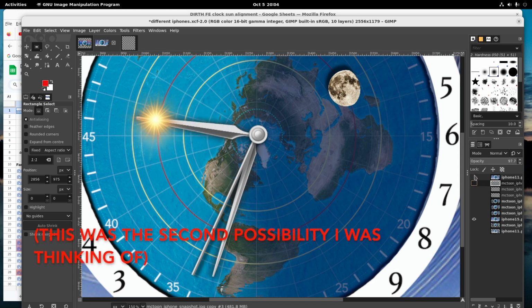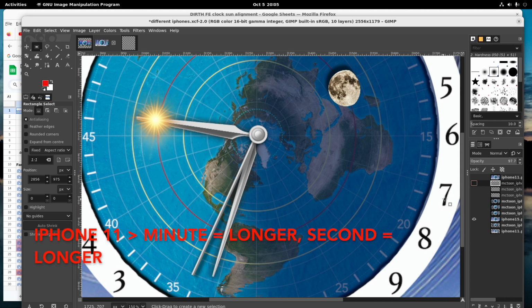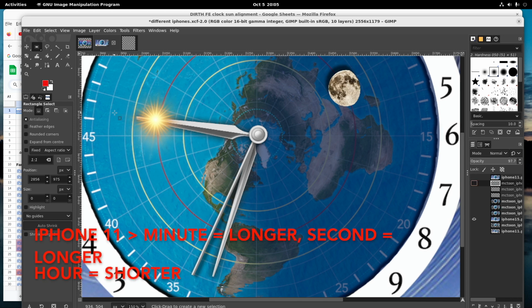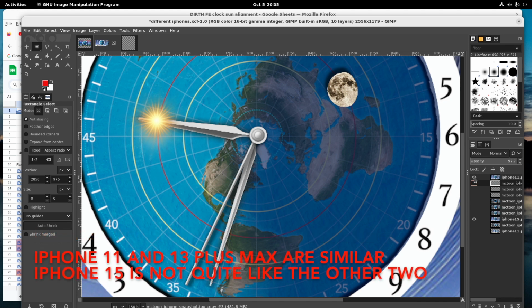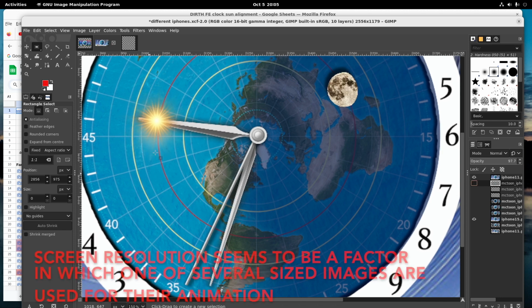If I compare the 15 to the 11, the 11 has longer needles. For these two, the 15 has shorter needles. If I compare the hour hand, the 11 has a shorter needle and the 15 has a slightly longer needle. And the size of the moon seems different. It seems to be not at the same latitude, but it does seem to be in roughly the same longitudinal coordinates. So what does all of that mean?